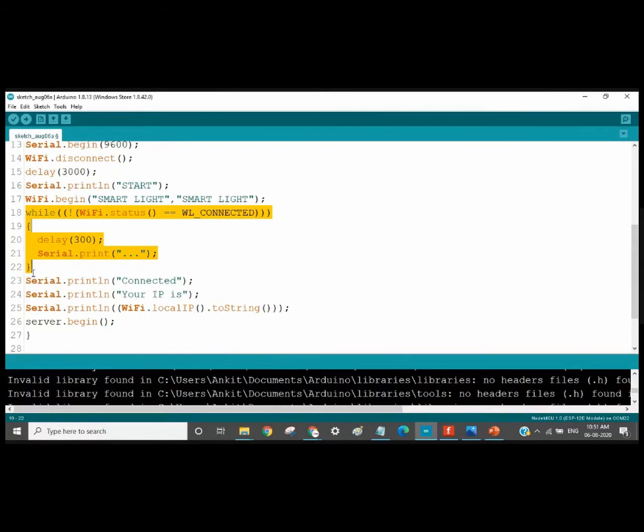Another thing that I am doing here is, for example, if you are giving credentials of a router or of a device which is not available, then you need to know whether it is connected or not. For example, if you have a router at home and it is switched off, your device should say that it is switched off or it is not connected. That is the reason why I'm using this while loop.